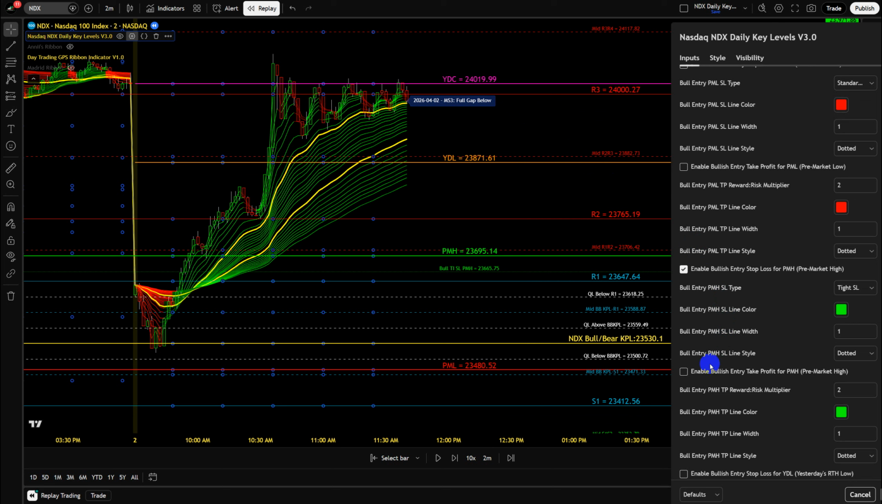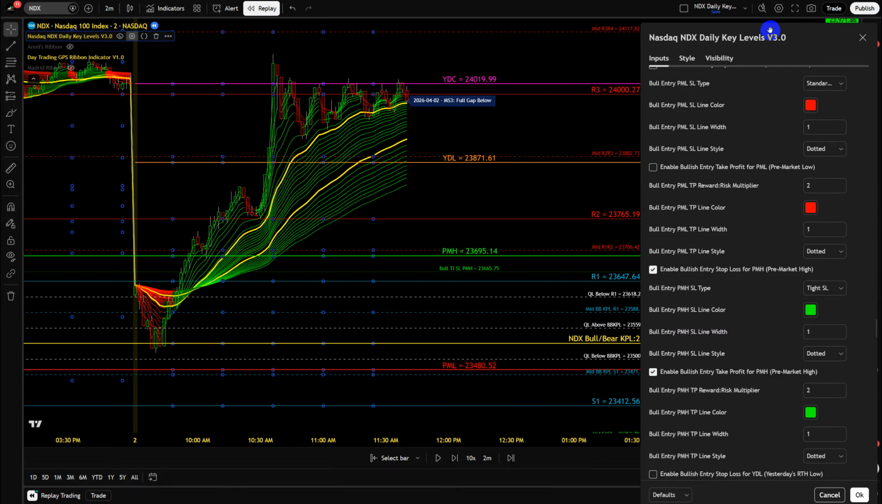Now the other way of doing it is that you can instead use the take profit reward risk multiplier. So if we turn this on, the default reward risk multiplier is 2, so that means $2 of reward for each dollar of risk. The dollar of risk is the amount of distance between the level that you're taking the trade on and the stop loss. So this amount here is going to be double the distance of the stop loss.